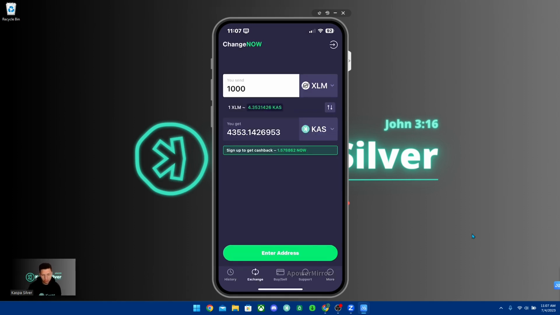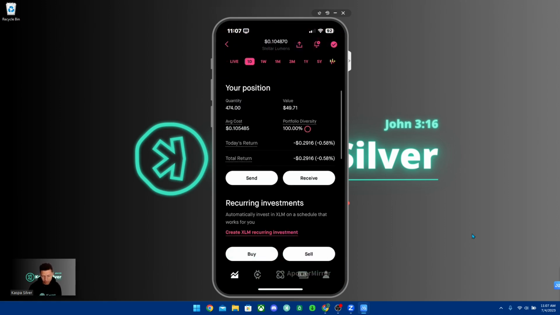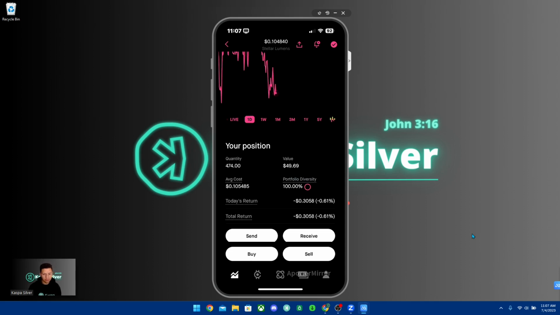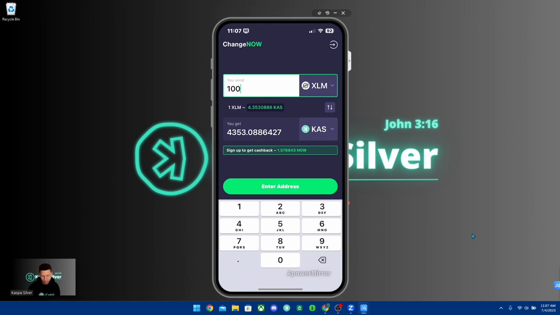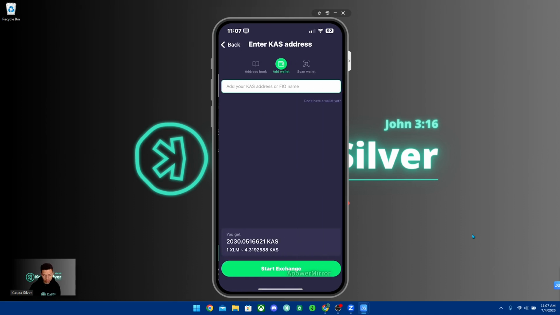So when you want to make an exchange from XLM to Kaspa, you're going to want to go back to Robinhood and make sure you have exactly the amount that you bought and you put it into the exchange. So I have 470 XLM here. So what I'm going to do is go to ChangeNOW and I'm going to put 470 XLM. It's going to tell me I'm going to get 2030 Kaspa. So now I'm going to click enter address. And when I click enter address one more time, it's going to ask me for my Kaspa address.